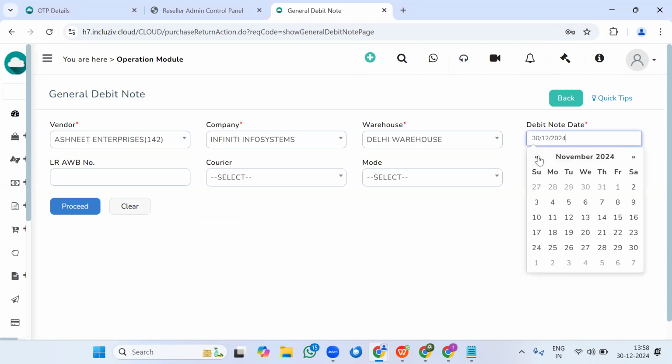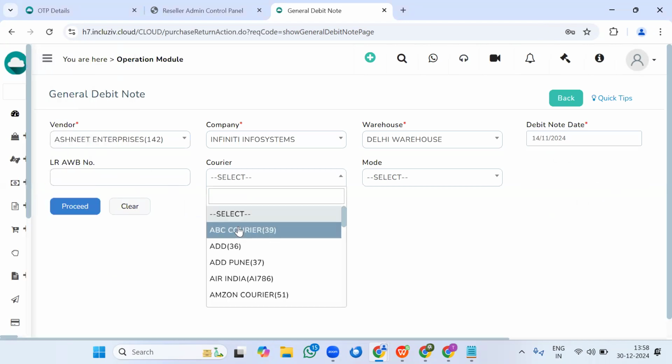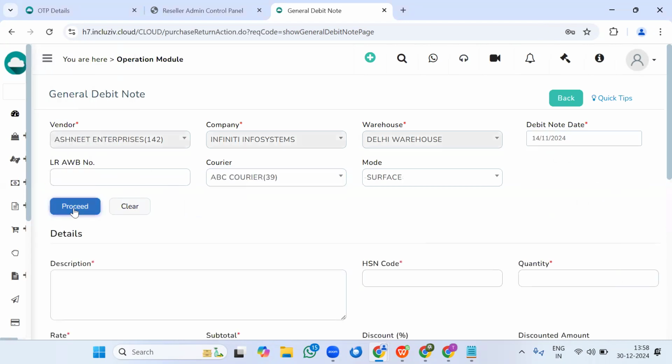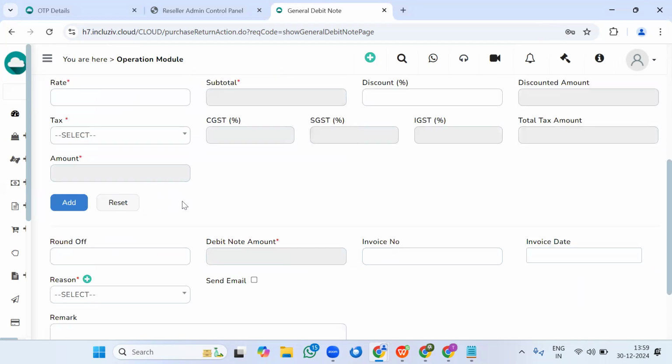You can also make a backdated debit note date based on the credit note given by the vendor. This helps you reconcile your accounts with the accounts given by the vendor. Here again, you can say whatever you want to do and give the HSN code and in a very similar fashion, create a general debit note.